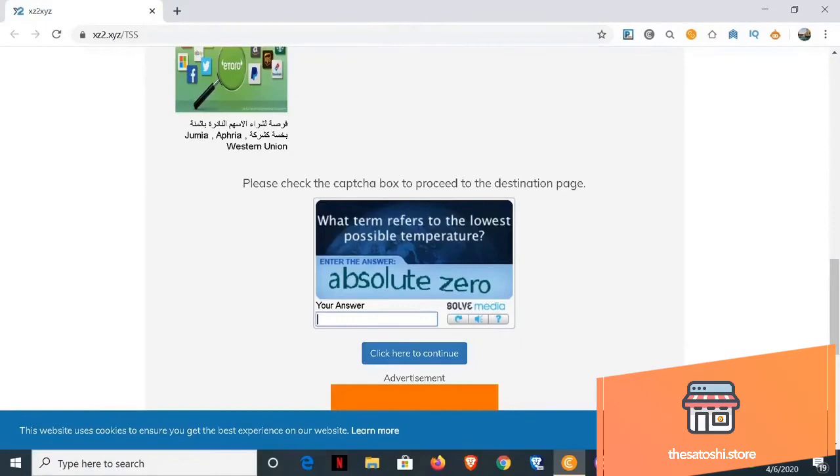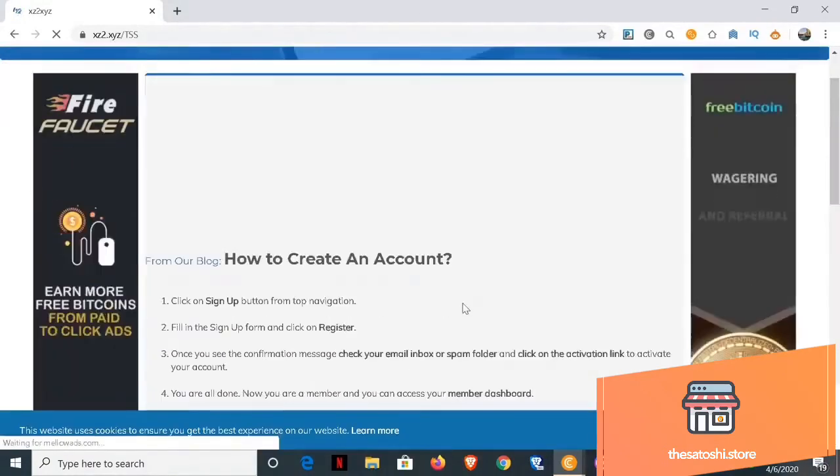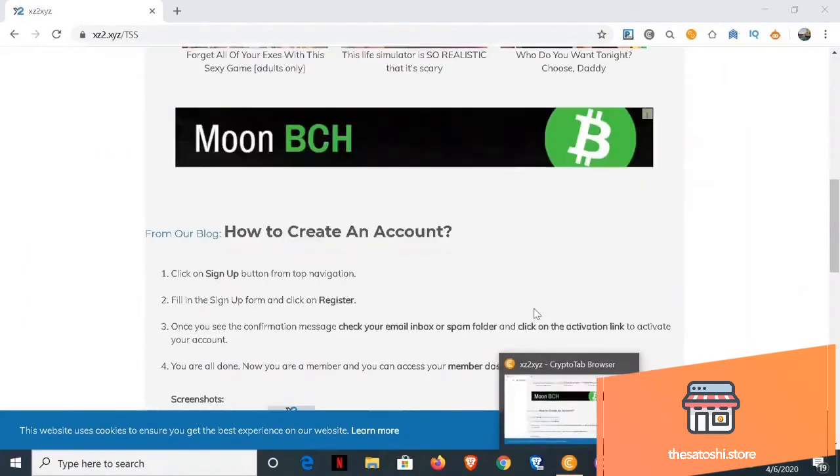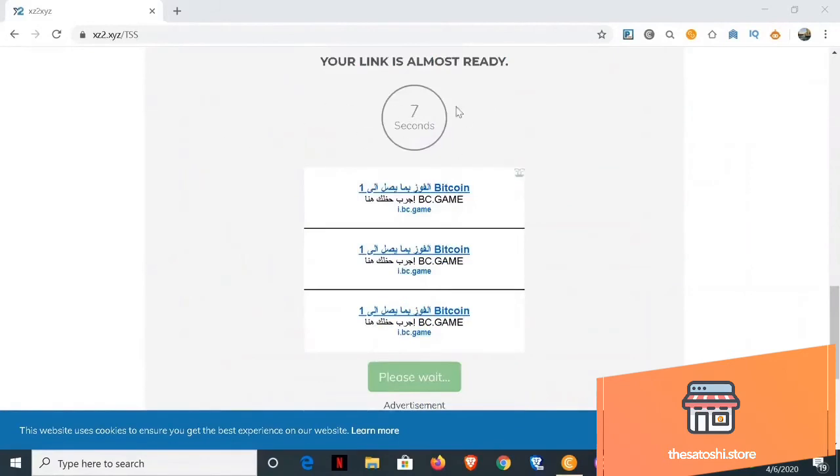Okay, there will be pop-ups, but you have to keep closing them, because otherwise you won't be able to earn from these. You have to complete the short link, because if you leave it in the middle, you won't be able to get your reward. Now I just solved the captcha, and I have to wait here for 10 seconds or whatever time it shows here.